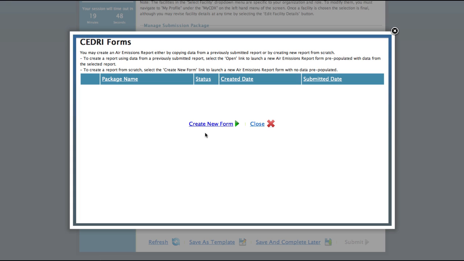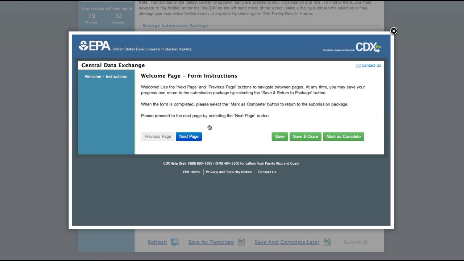Once I get to the CEDRI forms, I will then create a new form. After I've clicked Create New Form, I will then be taken to the notification required under 63.11225A4, the Notification of Compliance Status. After I read the form instructions, I will click Next Page.